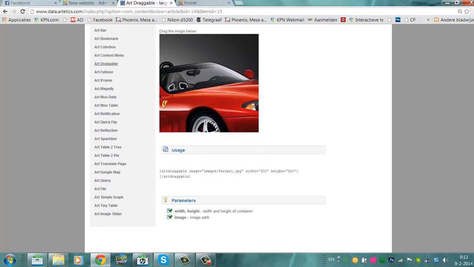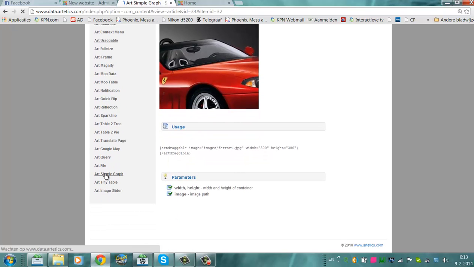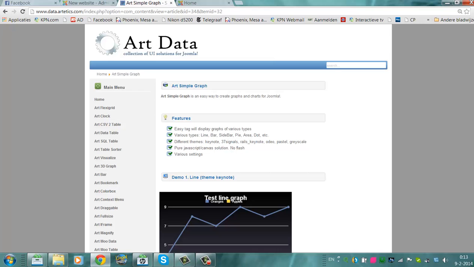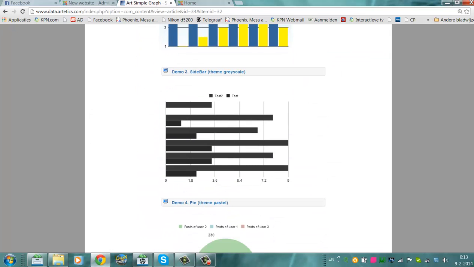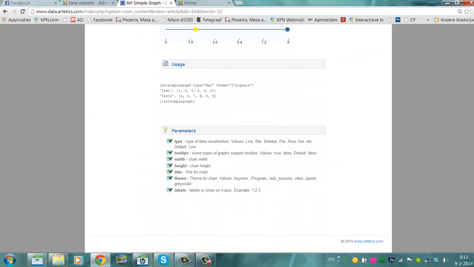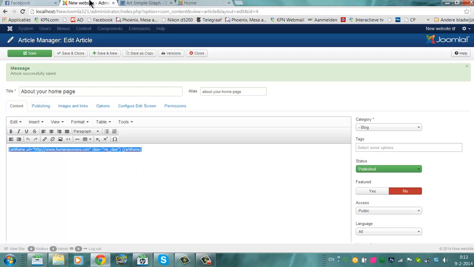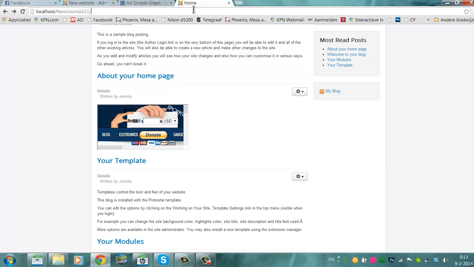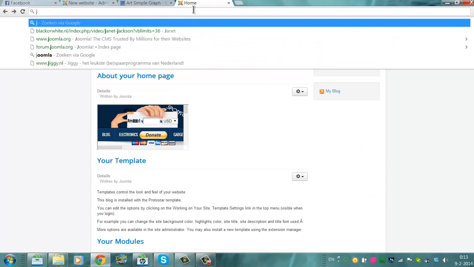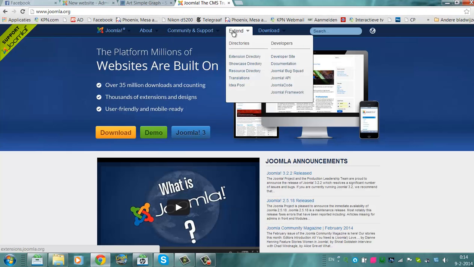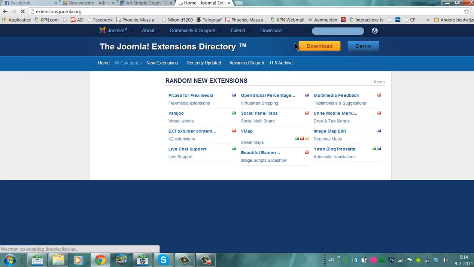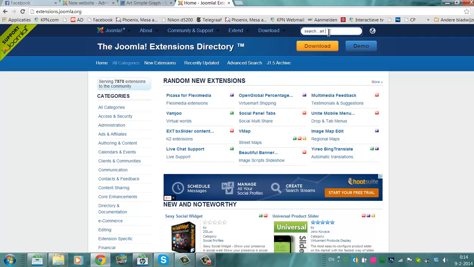Actually, our data has many things in it you need for your website. You can find it on the Joomla extensions, Joomla.org. Go to the extensions directory. We want to look for our data.